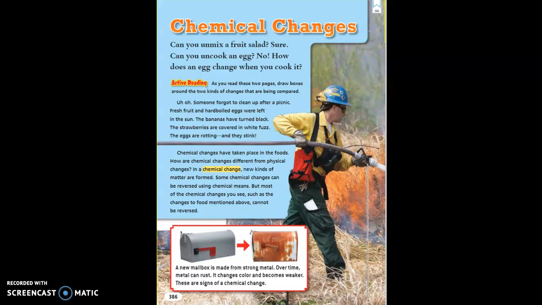Chemical changes. Can you unmix a fruit salad? Sure. Can you uncook an egg? No. How does an egg change when you cook it? Okay, think about it. We have the white and the yolk. The yolk is yellow, but the white part is clear. But when you cook it, the clear part turns white.